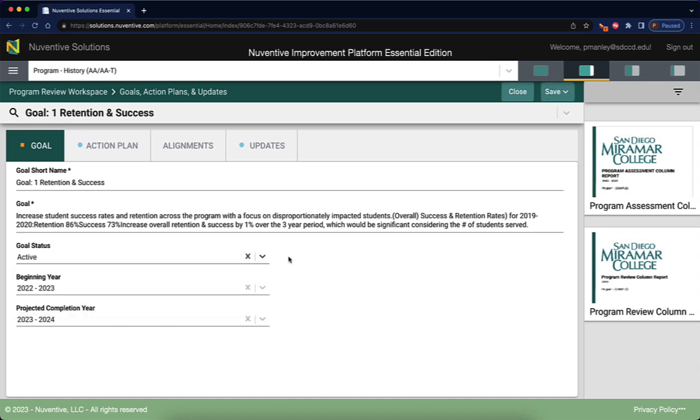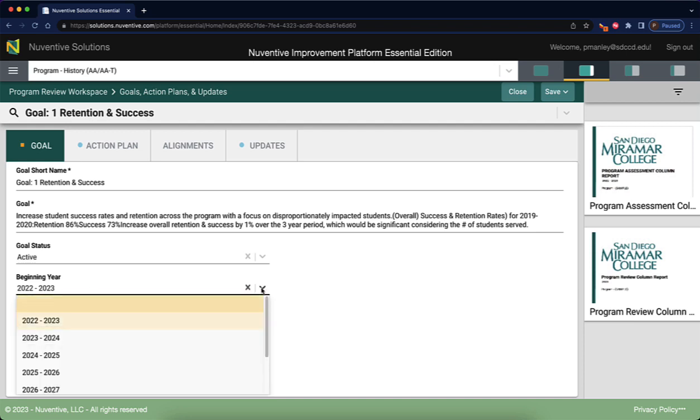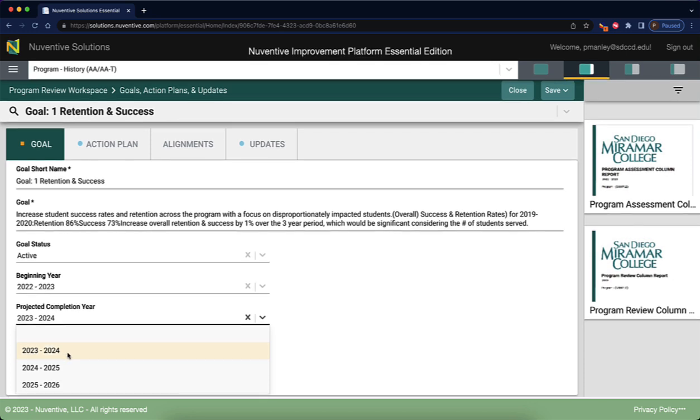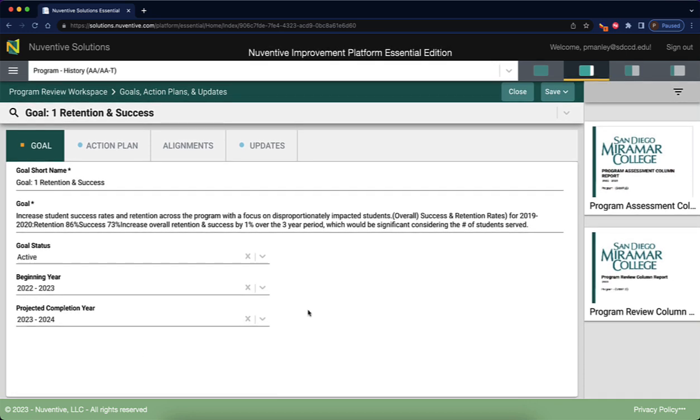Most of the goals that we brought over from TaskStream were identified as active whenever possible. For the beginning year, we identified all the goals as a beginning year of 22-23 because this is really the first year we're going to have in Nuventive. And the projected completion year, you'll need to fill that out. Do you expect to complete it in 22-23? What year do you expect to complete this? Just because it's in this particular cycle doesn't mean that it may not carry over to another cycle. So you can select what year you expect to complete the goal.